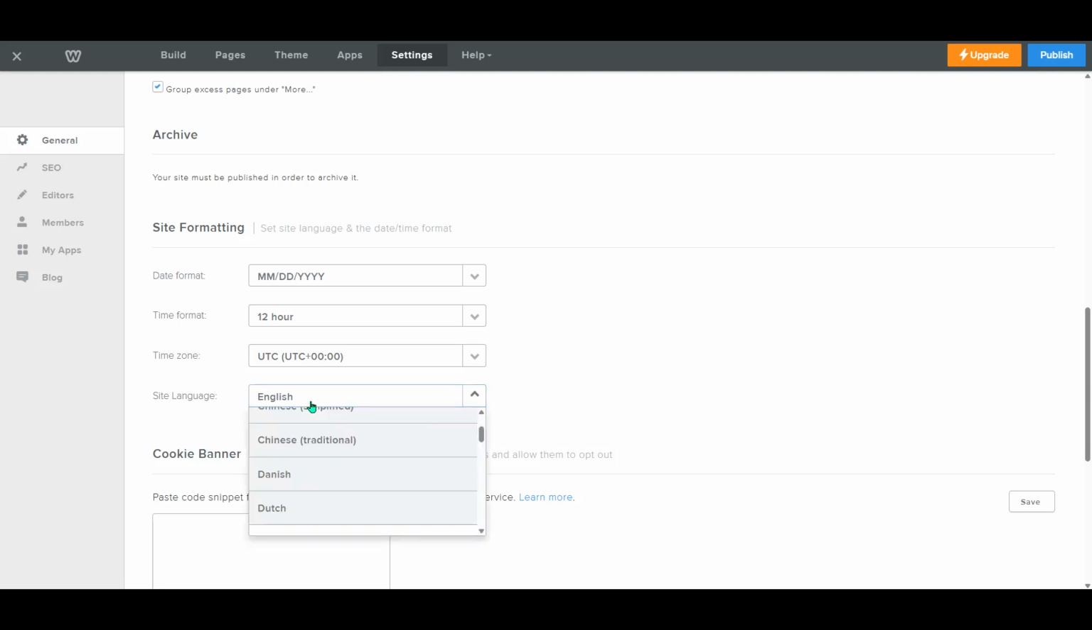Here, you'll find a drop-down menu specifically labeled Site Language. Clicking on this drop-down menu will present you with a list of available languages you can choose from. Simply scroll through the options until you find your preferred language. Once you've made your selection, click to confirm your choice. And that's all there is to it.